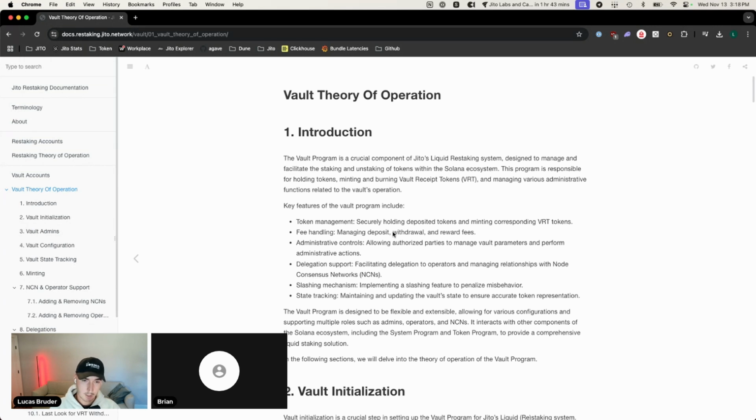A vault does a few things. It's responsible for minting and burning vault receipt tokens. There are a few fees associated with vaults as well: deposit fees, withdrawal fees, and a performance fee that the vault manager can take. There are several administrative controls that can be delegated to different parties. The vault is also responsible for delegation. If you're running a vault and you have assets staked to it, you need to delegate those assets to a variety of operators. This isn't in the current version, but in future versions, slashing may be added as well.